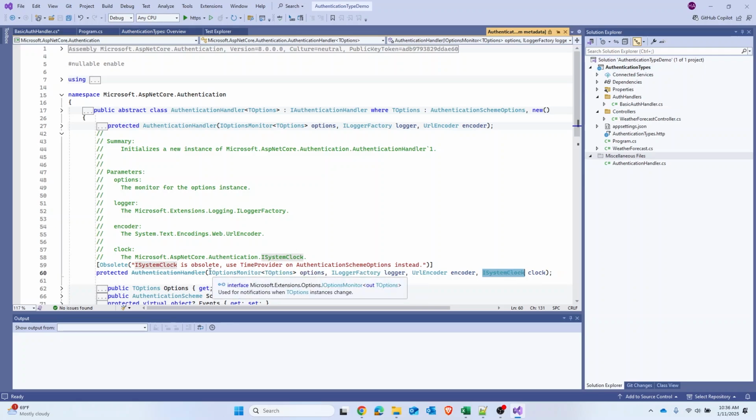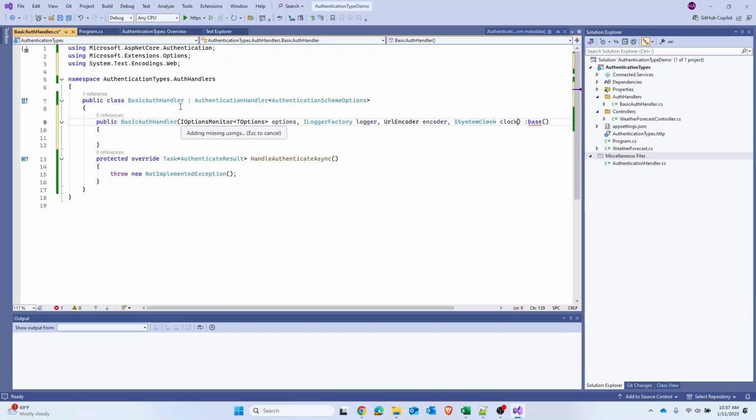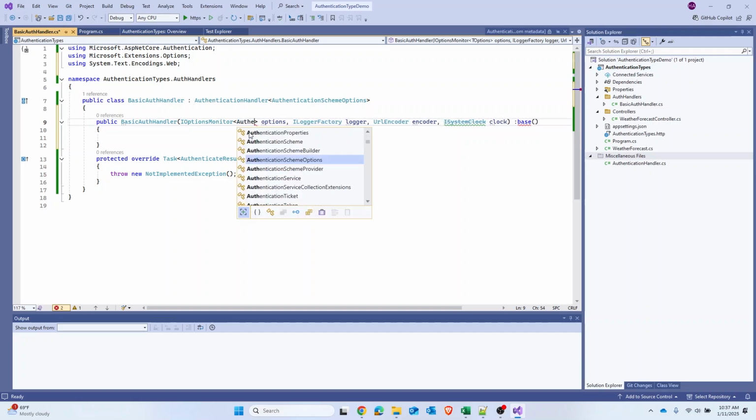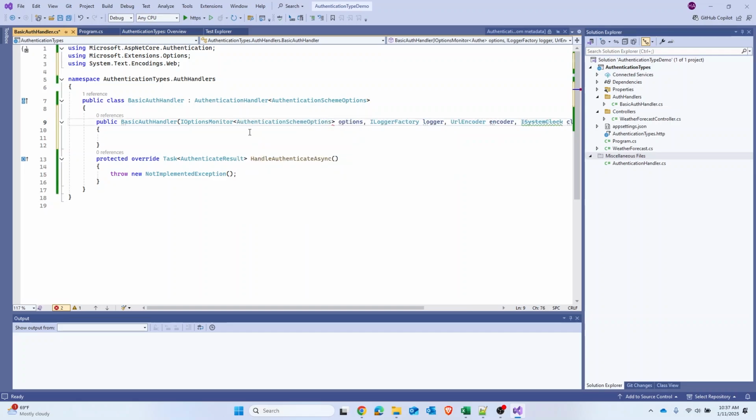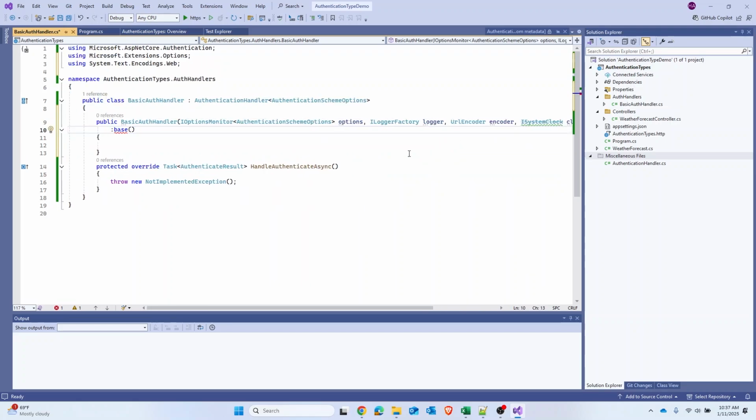This is something we'll have to pass to the base class constructor. In order to pass them to the base constructor, I'll first have to inject them into my child class constructor. Once that is done, let's import this. Instead of options monitor, I'll have to do something like authentication scheme options. So these are my options.